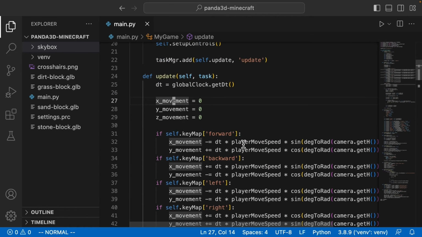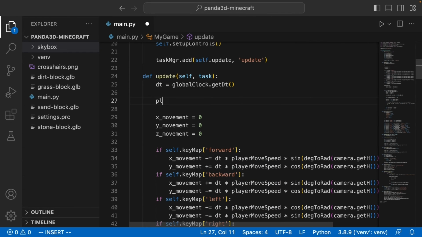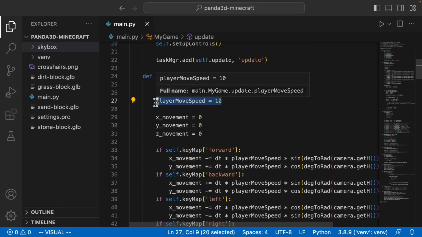Now, you'll notice that we also have this player move speed thing. That's just something that you can toggle to change the speed at which the player moves. I'm gonna set that to 10, but again, you can play around with that to see what feels right to you.